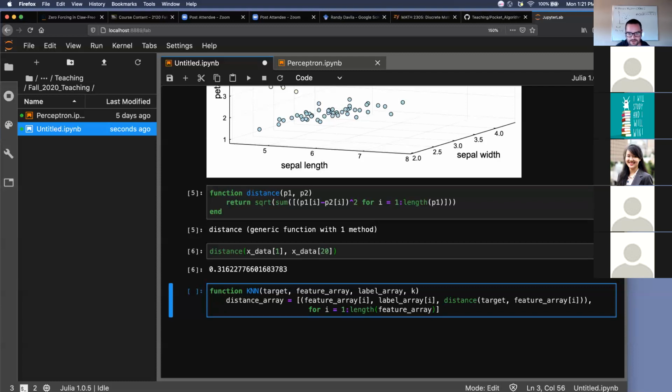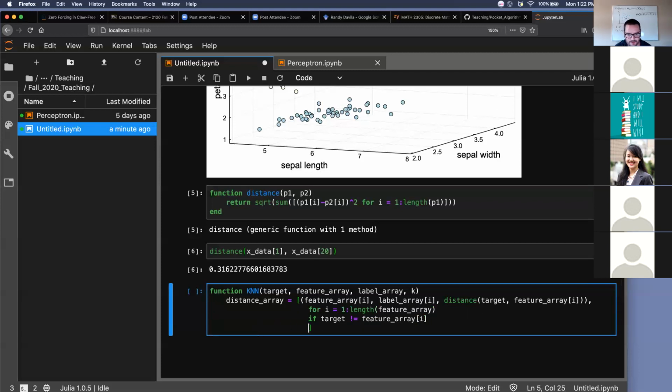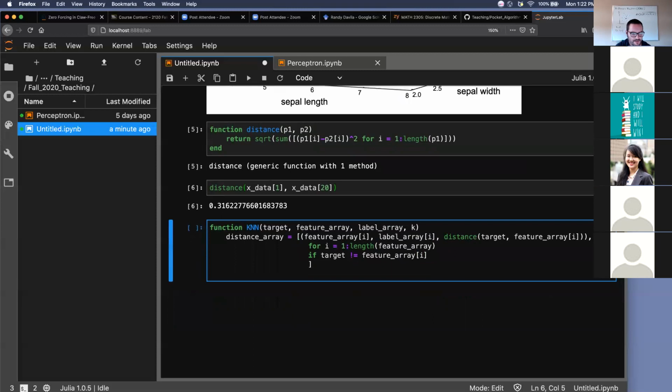And then there's also another conditional, if target not equal to feature array, because we don't want to include the target if it's already inside of the feature array. We can look at points other than itself. Okay, so that looks okay. So that's my distance array.